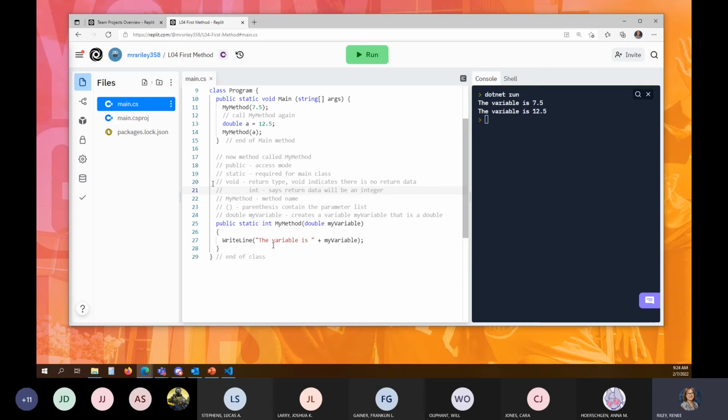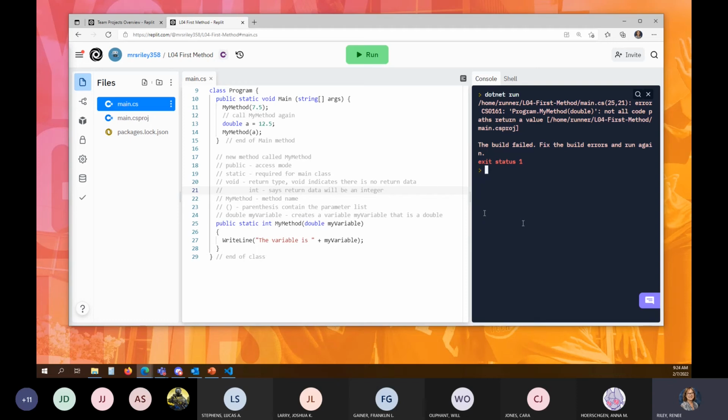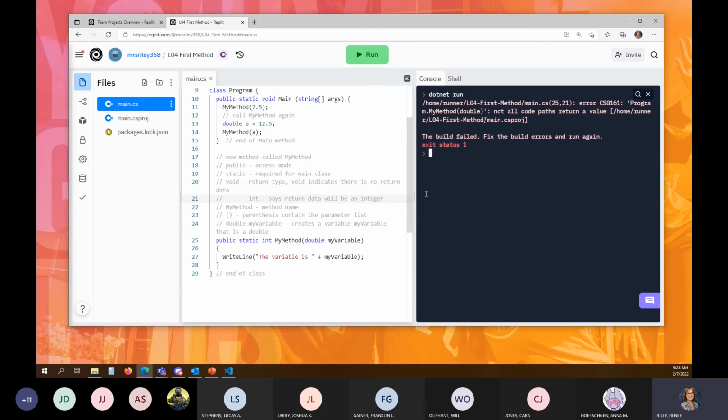If that's the only change I make, I'm going to get an error if I try to run my program right now. The compiler is going to say, you said you had a return data type of integer, but you don't have a return statement in your method. I'm going to let it run so we can see that error so you know what it looks like. It says not all code paths return a value. So again, it's not a super friendly error message, but it's saying that in your method header on line 25, you said you were going to return an integer, and in your method, you don't actually do that. So let's add that code.